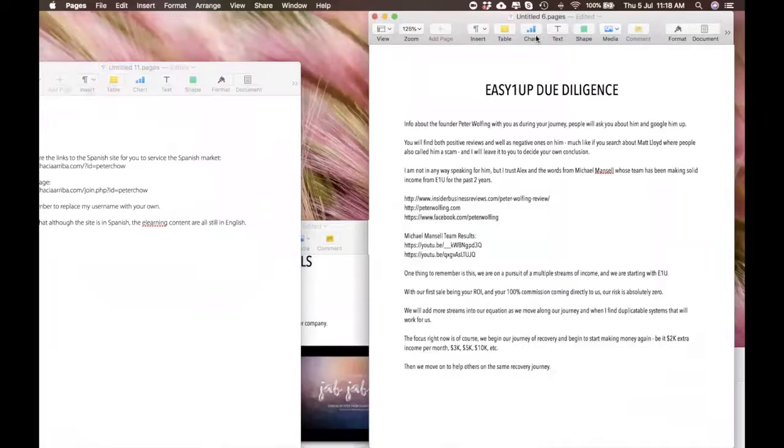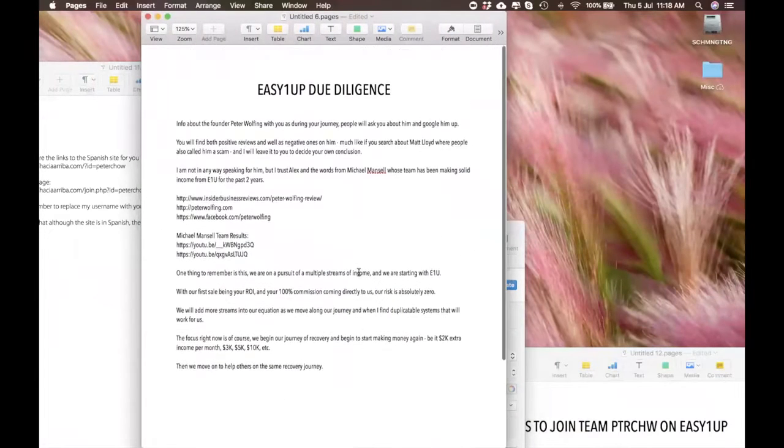All right, due diligence. This is important for people who question you about the guy, the founder, Peter Wolfing, as well as the company EASY1UP. Know that whenever you Google, either in Google or on YouTube, you will find a lot of people calling them scammers and people like that, right? You should be aware that there are a lot of people who also call Matlot a scammer and MOB a scam. All right, and we all know that they are not.